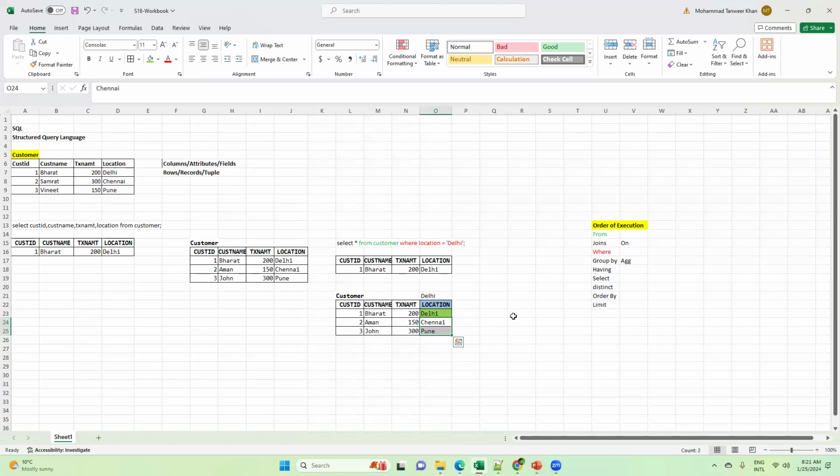Could you please repeat the question once? The question is, we are searching for Delhi here, right? When the engine searches for this Delhi, it will find that the first record is Delhi. So do you think the engine will stop here or keep on searching the next set of records? The answer is yes, it will keep on searching.